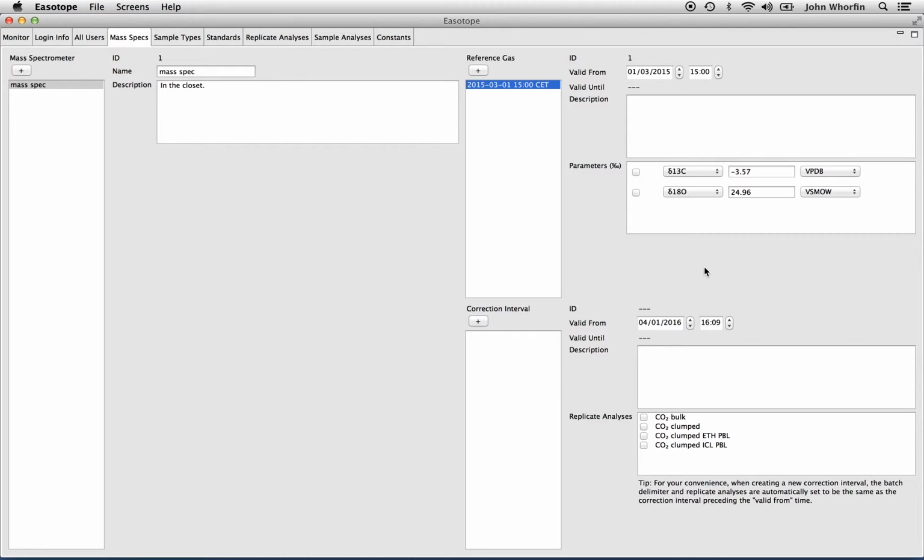So when would you change a correction interval? A correction interval might change if, for example, the mass spectrometer was vented or a filament blowout or something like that. Something that changes the behavior of the mass spectrometer, and at the time it happens, you no longer trust the standards from the day before to correct data the day after. So you want to create a break in time when data points before and after don't influence each other.